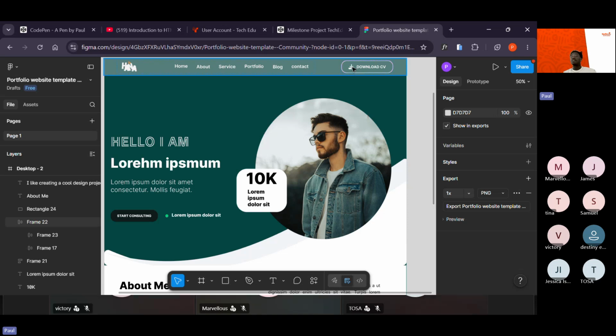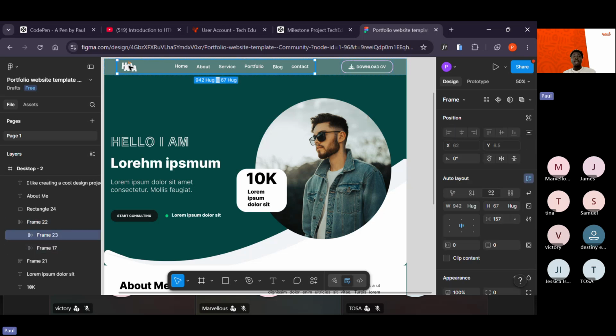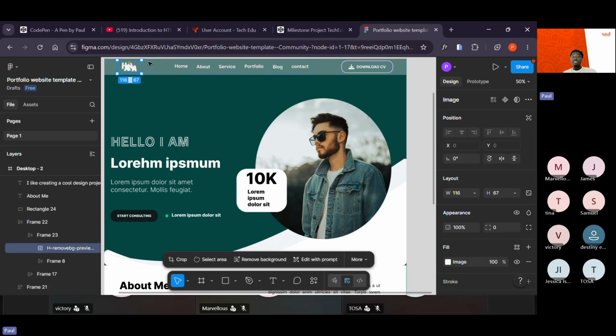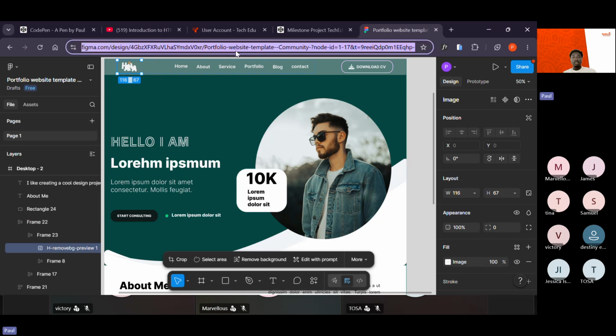Similarly, there's a logo here also. I can download it and use it in my VS Code now. How do you do this? I'll go ahead and make sure that I hover on it, click on it till it is the only thing selected. Let me send this link to the call.